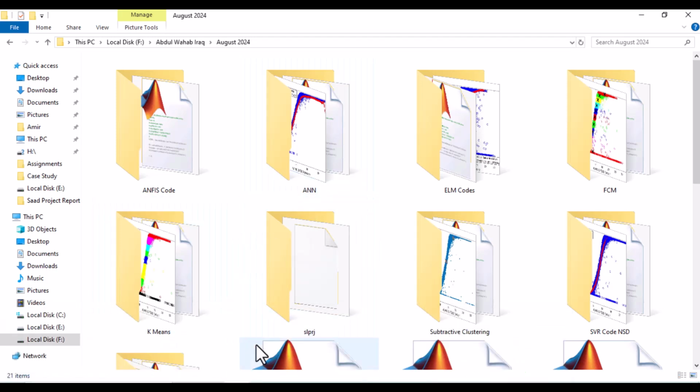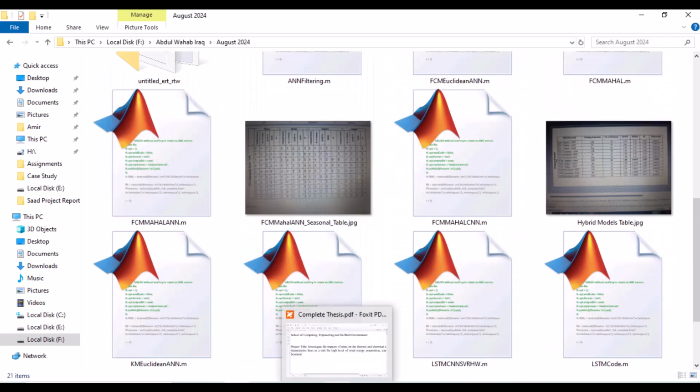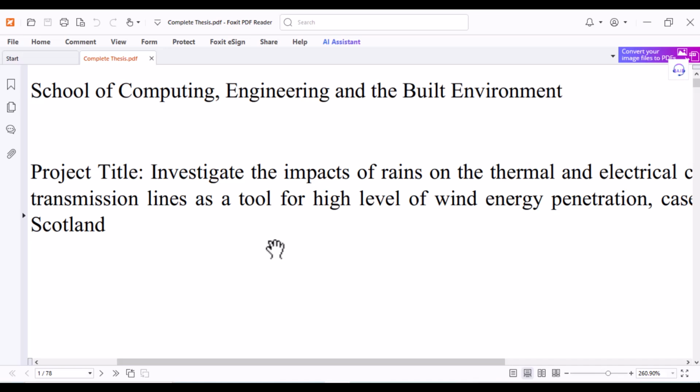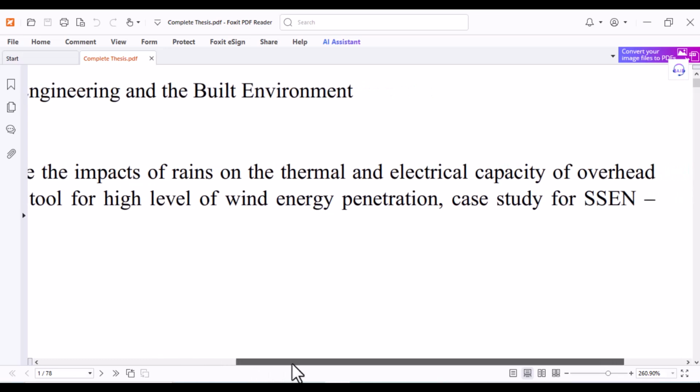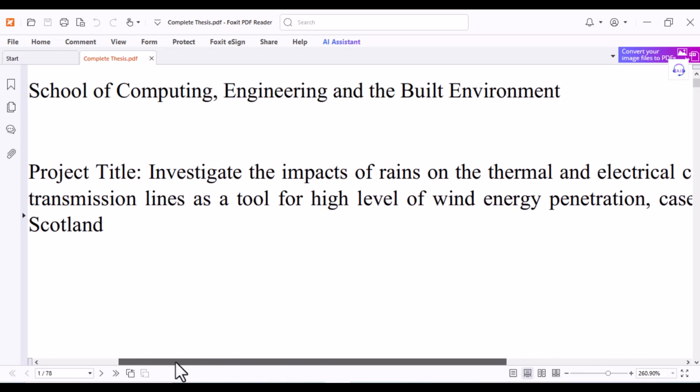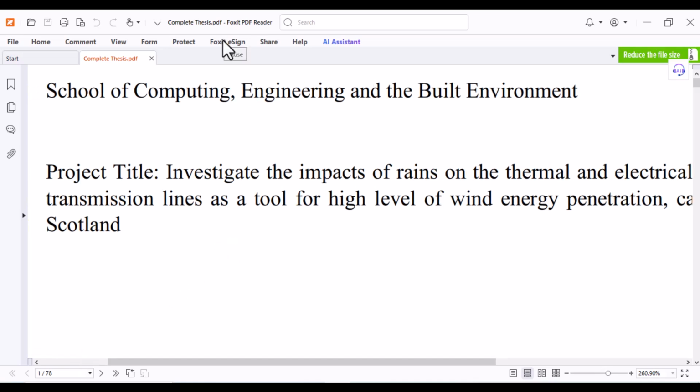We have already written a research paper on these methods as well, so it's published. I want to make a video on this method as well. It's a very important project: investigate the impact of rain on the thermal and electrical capacity of overhead transmission lines. We have used the IEEE and CIGRE methods in this MATLAB program.